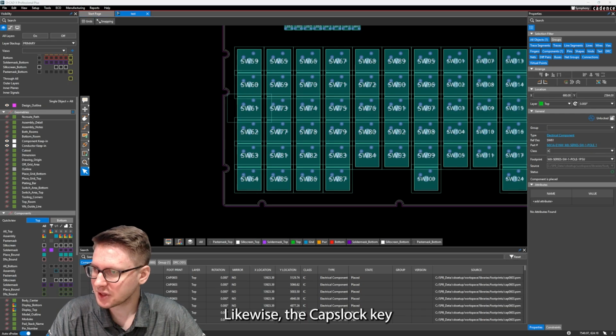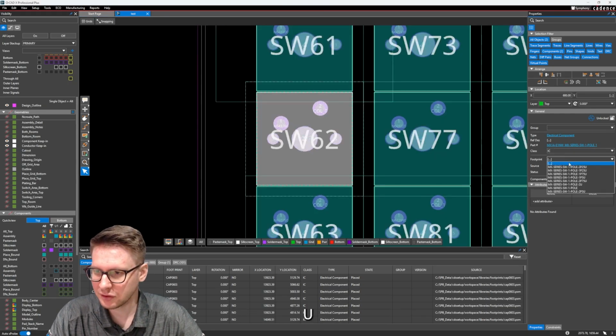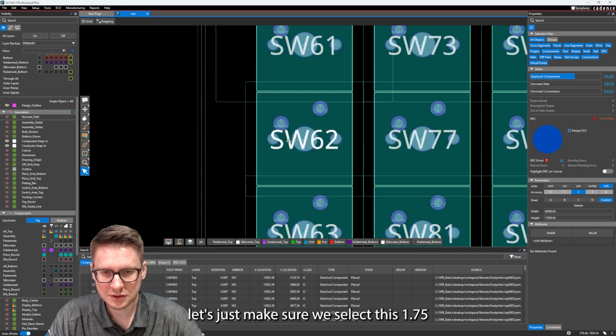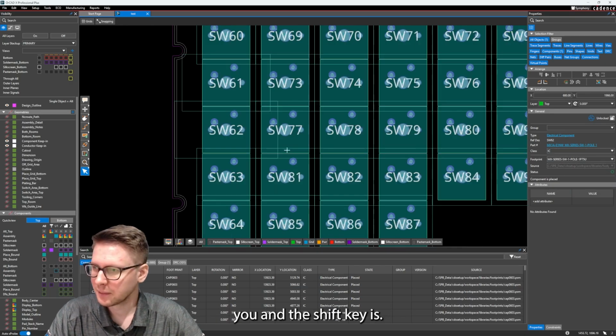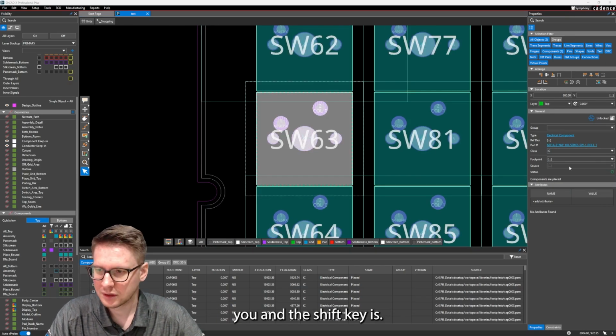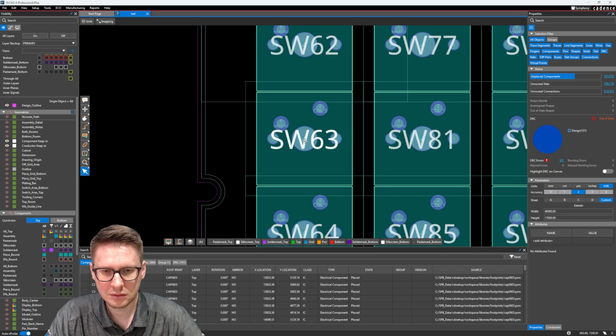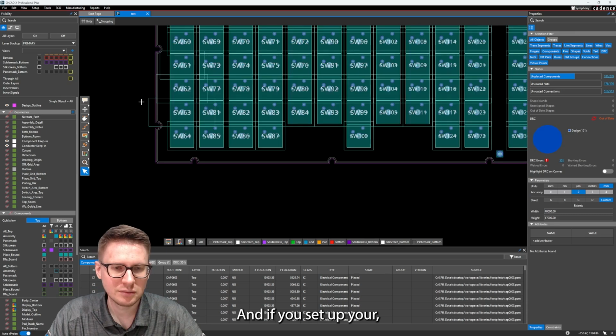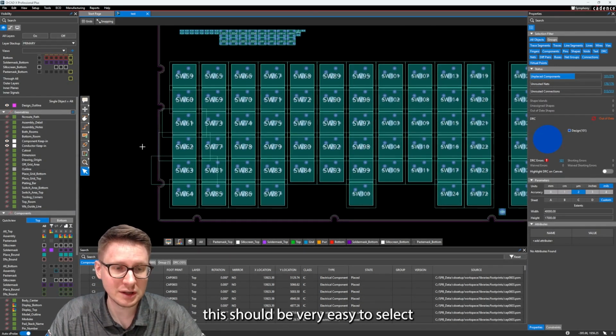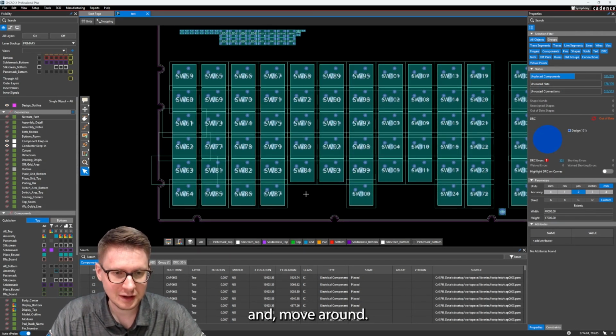Likewise, the caps lock key is actually 1.75U. Let's just make sure we select this, 1.75U. And the shift key is 2.25U. And if you set up your alternate symbols correctly, this should be very easy to select and move around.